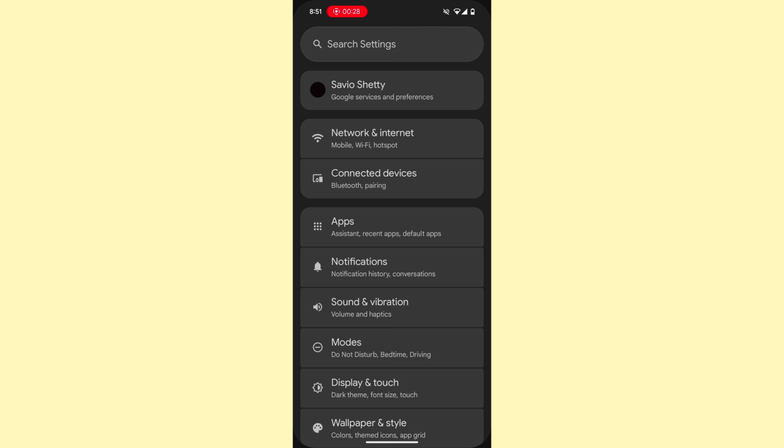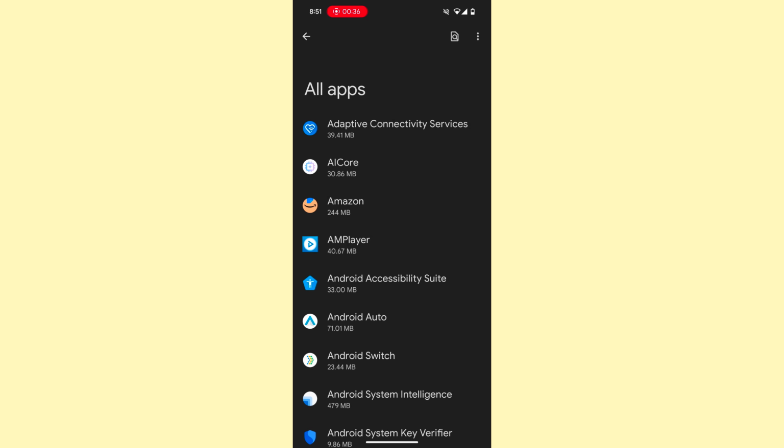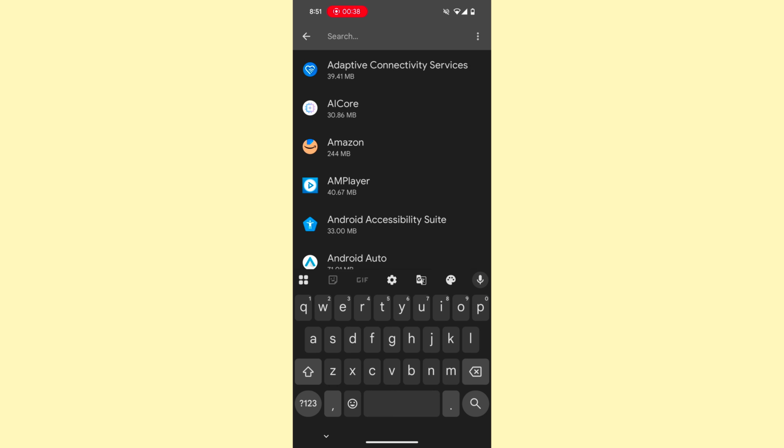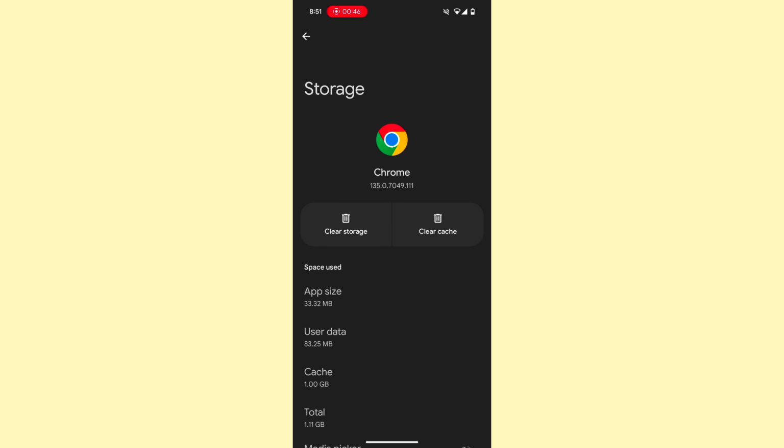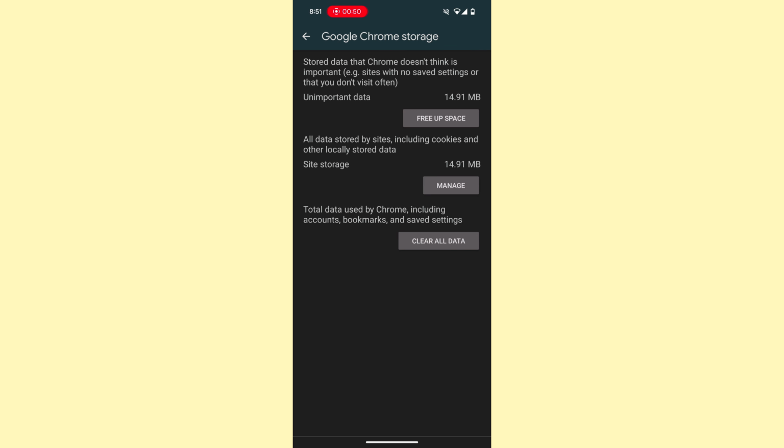First you open your settings. Once you open your settings, here there will be an option of apps. Click on that. Once you click on that, click on see all apps and search for Chrome. Once you open Chrome, here you will find multiple options, but you have to click on storage and cache. You have to clear cache and you have to clear storage.